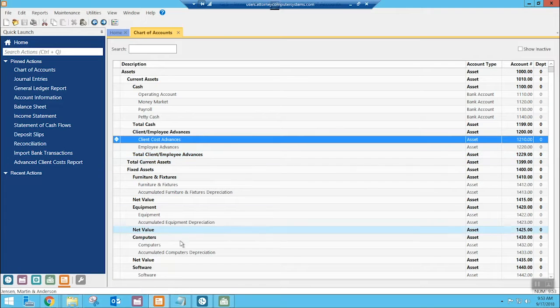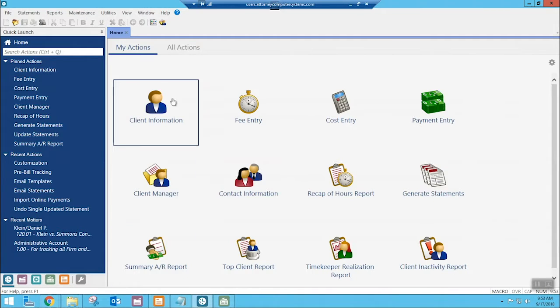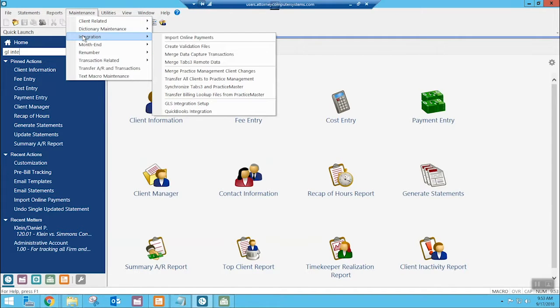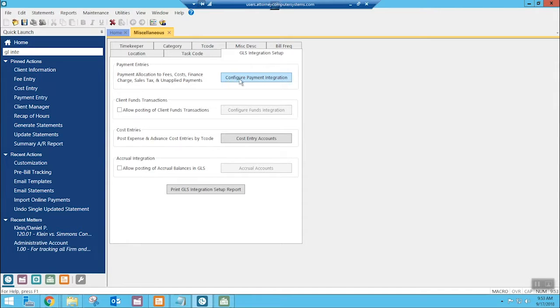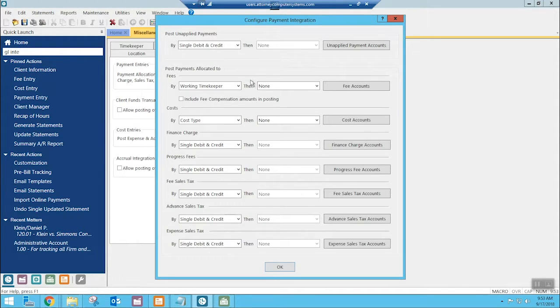Now, in Tabs3, we have to make sure that our integration settings are set up properly. So let me get to my GL integration. Actually, we're just going to do it up here. So here is my General Ledger integration setup. And on my configure payments integration, we need to make sure that we are also having our costs.